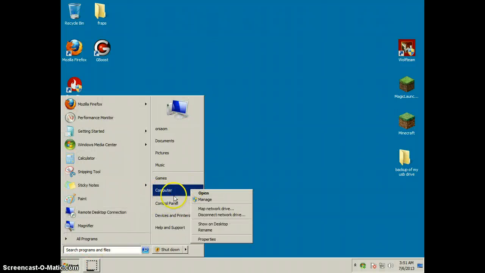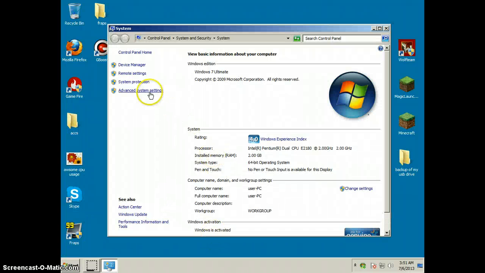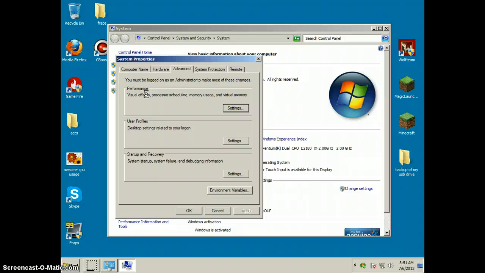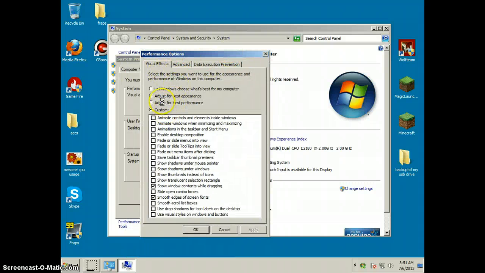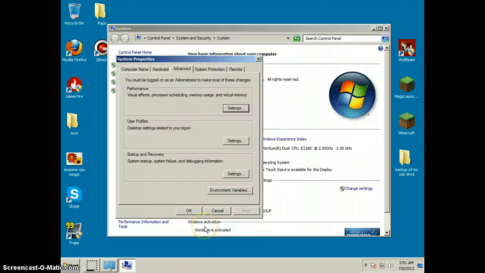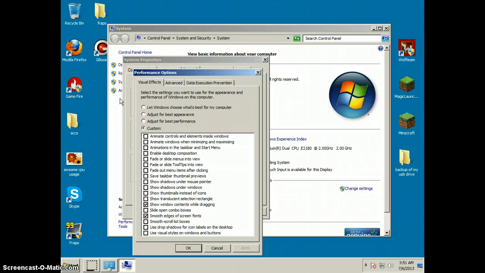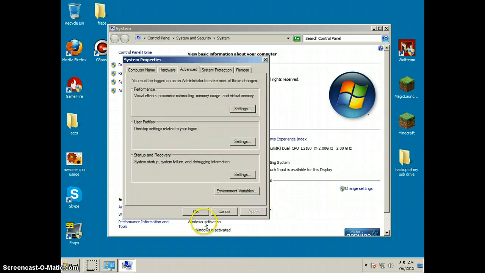Basically, right click the computer and then select properties, and then advanced system settings. In the advanced tab, as you already are, click on performance settings. Then click adjust for best performance, and select only show window contents while dragging. I recommend you also use smooth edges of screen fonts. So only those two checks, adjust for best performance, smooth edges of screen fonts and show window contents while dragging. Click OK.